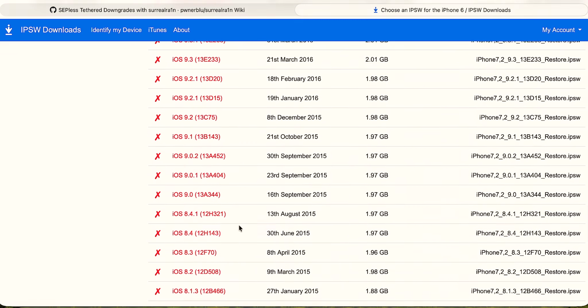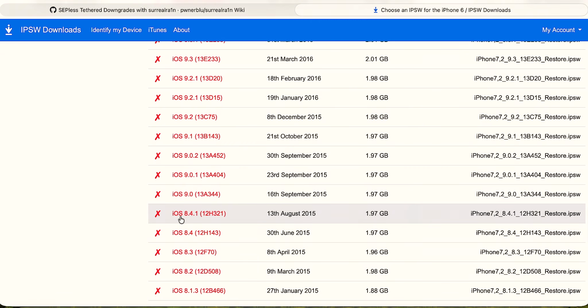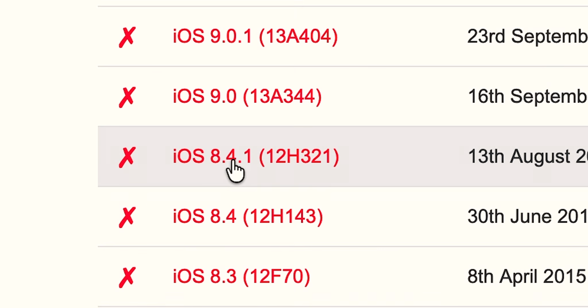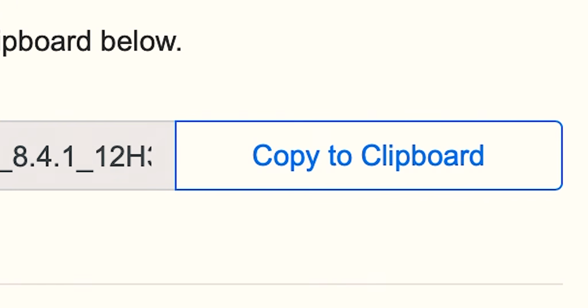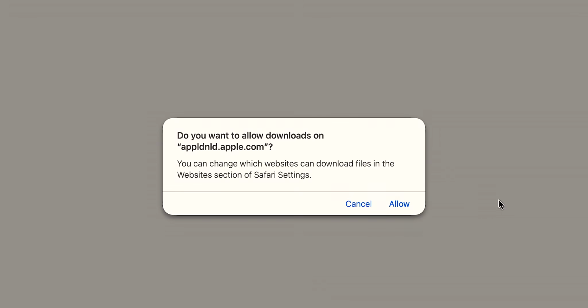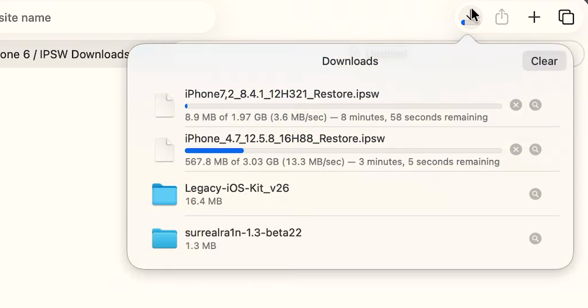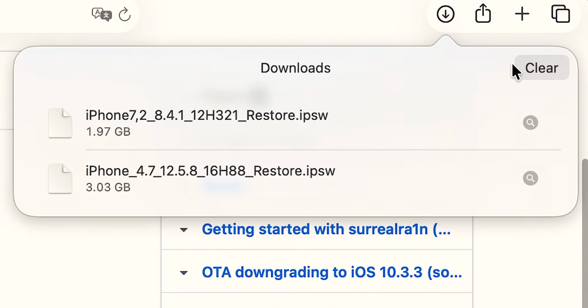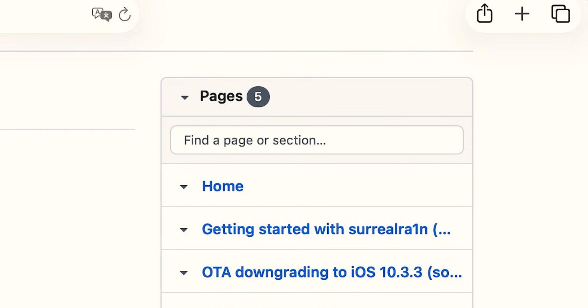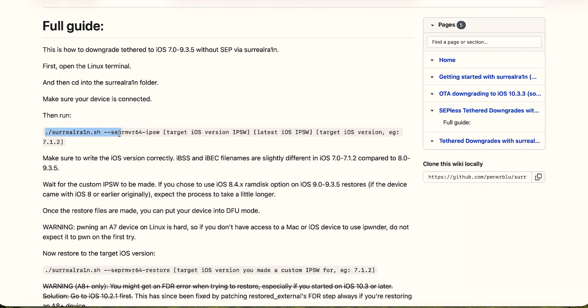We're probably also gonna download the easiest one to downgrade to, which is iOS 8.4.1. Download. Yikes. Okay, hang on. Copy to clipboard. Yeah. Awesome, and we'll just let both of these download at the speed of molasses. Oh yeah, got them downloaded. Let's now see what we can do with these IPSWs. So this is the command we gotta run.